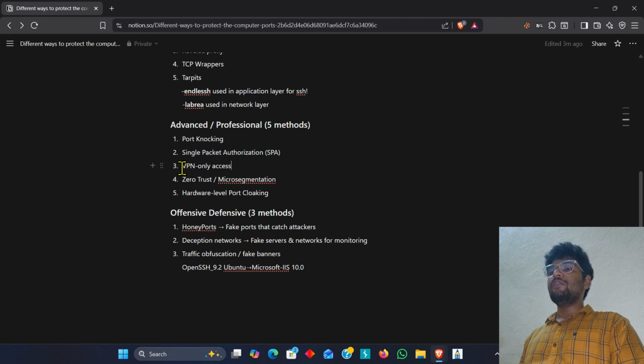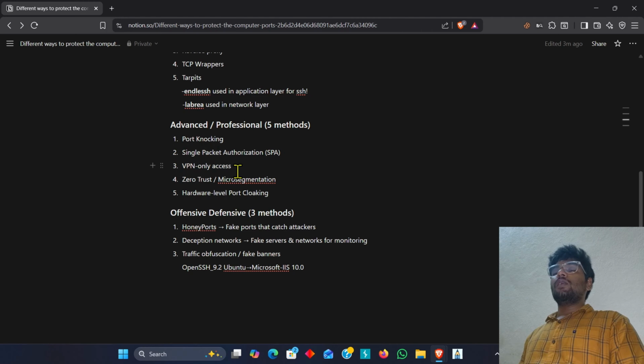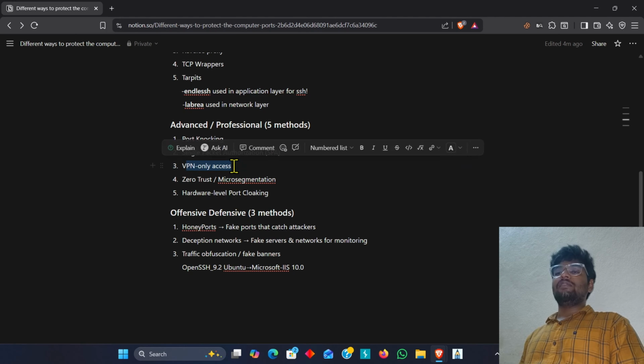Then VPN-only access. To access a server with this method, you should connect to the VPN, the one applied by the administrator or the service admins, like OpenVPN. There are a few other VPNs as well. Whatever the administrator has configured, the client should connect to that VPN, and then he can access the ports, that network, that server. Otherwise, the server will be unavailable to the public, so a hacker or malicious actor can't recognize the server.